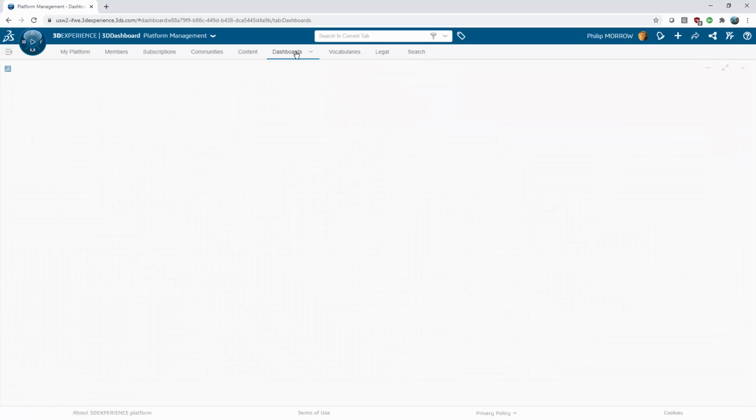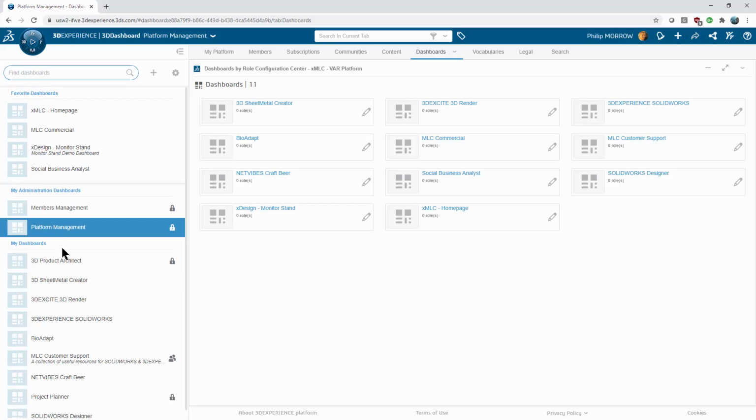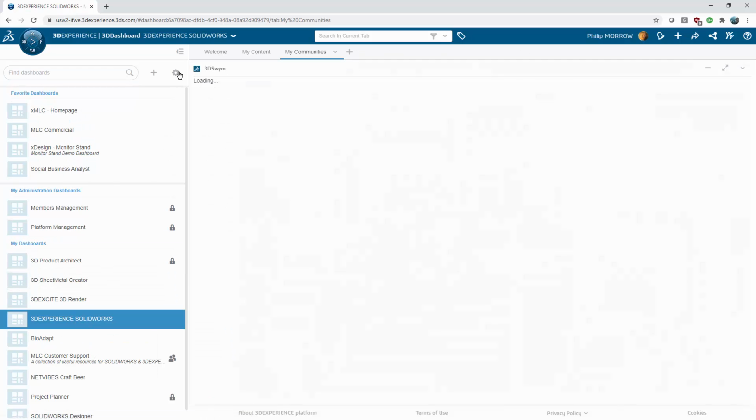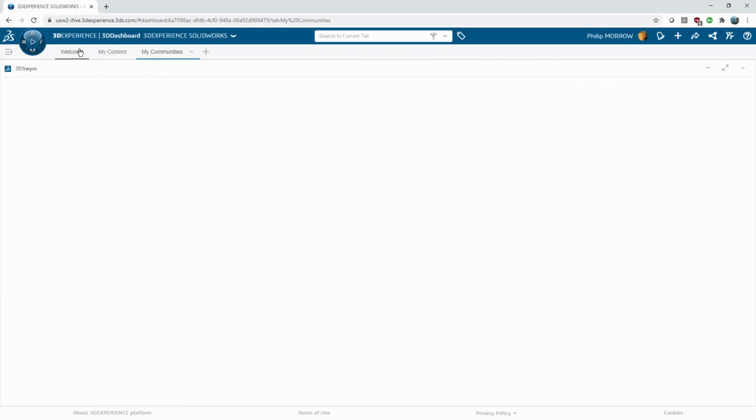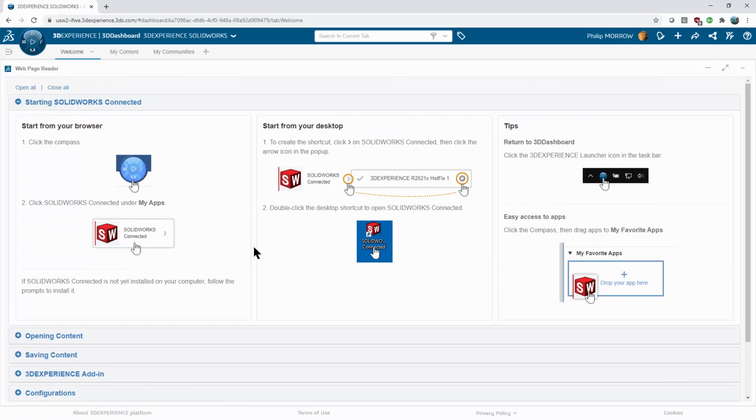For admins and users alike, there is a great deal to learn about these tools, and a good place to start is the starter dashboards that come pre-configured by license type. For instance, the 3D Experience SolidWorks dashboard is available to all users assigned that role and contains the fundamental getting started info for that role specifically.